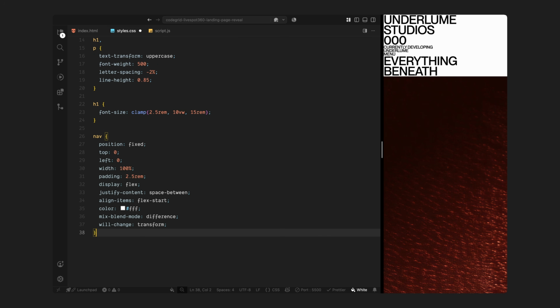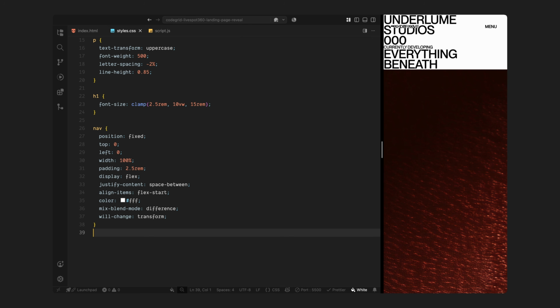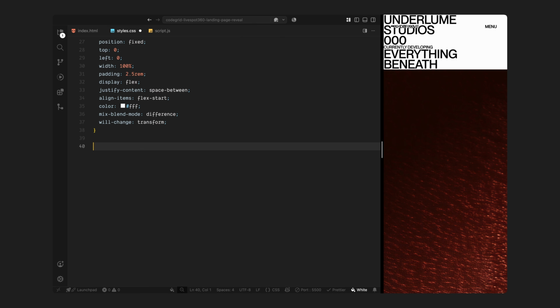Next, the nav. We fix it to the top, full width with padding, and lay it out as a flex row with space between, pushing the logo one way and the menu label the other. Then we set the color to white and apply mix blend mode difference. That's what lets the nav read against anything behind it. Light over dark areas and dark over light ones, which matters once the image expands out underneath, and will change on transform since it slides down later.